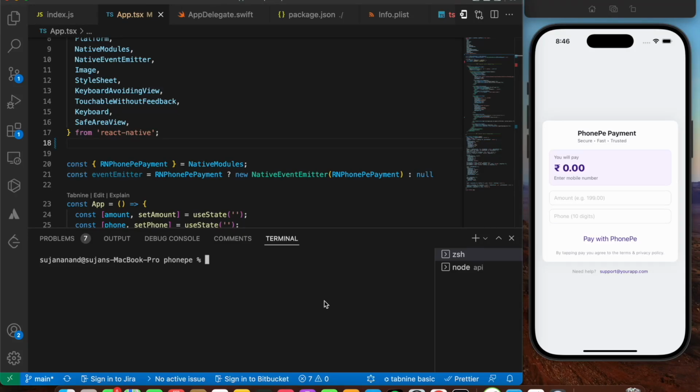Hey everyone, welcome back to another video on React Native. So in this video, we'll be implementing PhonePe integration in your React Native mobile applications.